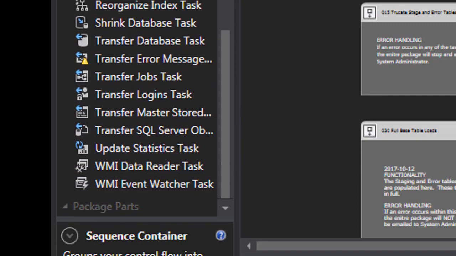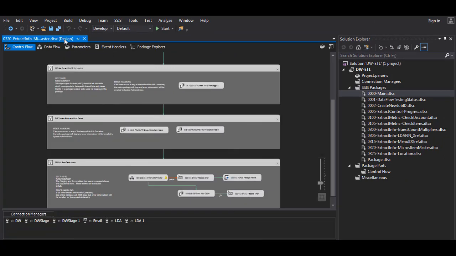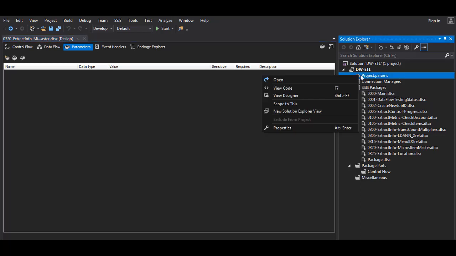Okay, so anyways, as I talked about before, we have layers, and there's a whole event handler layer here, and there's a data flow layer. Parameters, when you click parameters, that just gives you the parameters. Actually, those are parameters specific to the package. These parameters over here are specific to the project. So I don't have any parameters set up for the package itself, but just for the whole project.